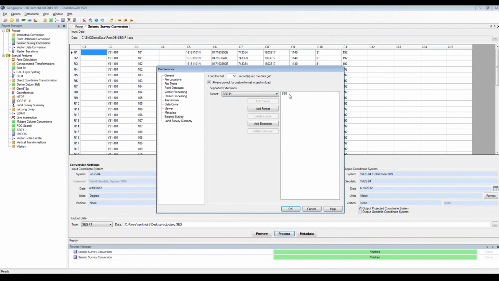And so for SEG P1, we recognize the extension .seg by default. Now you'll notice down at the bottom here, there's this Add Extension button. Every once in a while, you'll have files from a particular vendor that might have something else, and a very common one that a lot of folks see for SEG P1, instead of .seg as the extension, they'll have .sp1. So we can click that Add Extension button, enter in the extension for the files that you're working with, and say OK, and add that to the list.